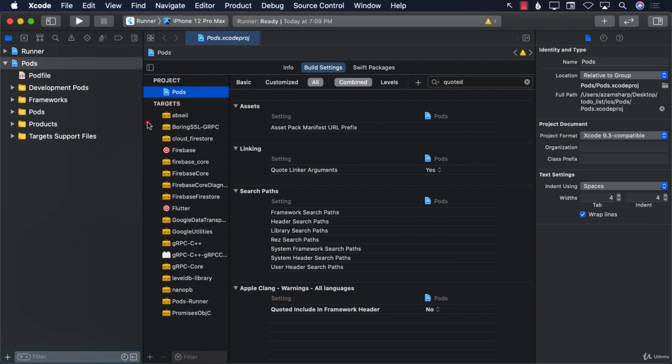I was accidentally selecting this target, which is ABSEIL. I should have selected the project, which is pods, and this project has multiple targets. So that's why make sure that you are selecting the pods project. And then you make sure that this is selected to no. Quoted include in framework header selected to no.